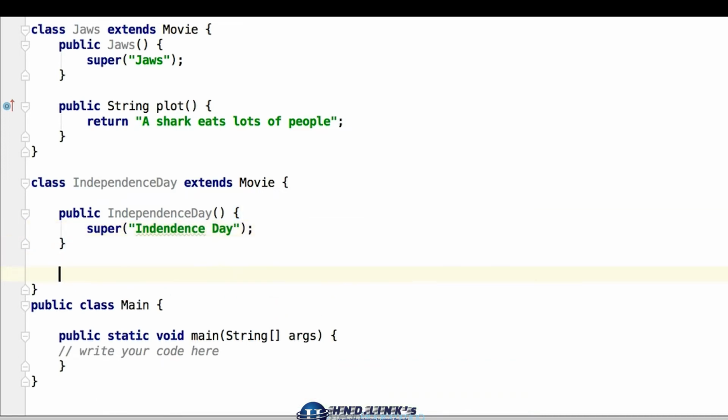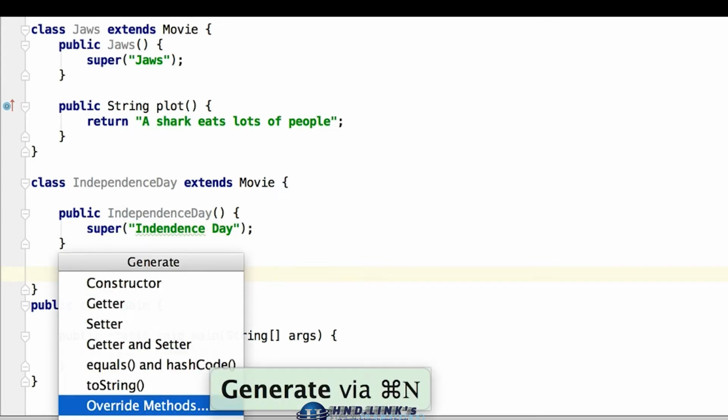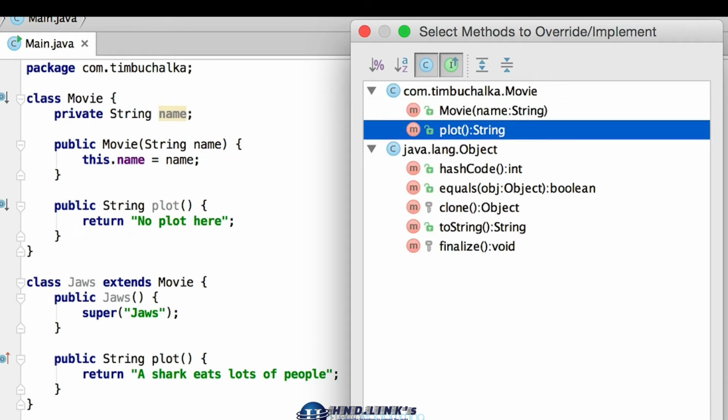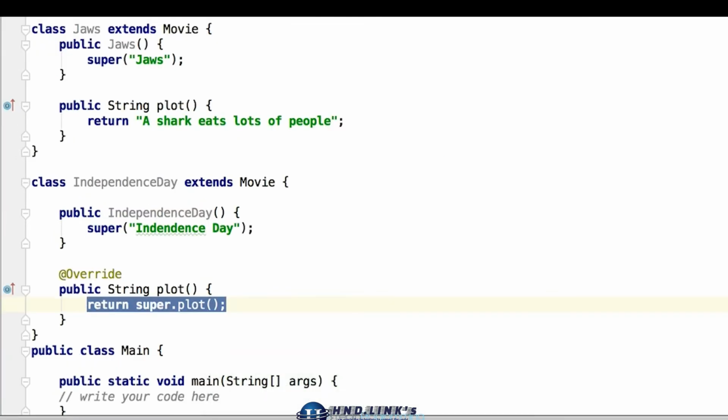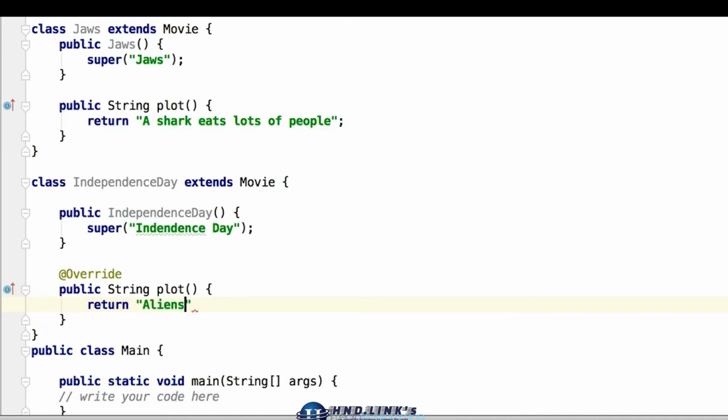Independence Day. And what I was saying was we can override it. We could also use the override method option, which is the same as typing it manually. You can see there it's got the constructor we can override, but also the method plot we can override. So I'm going to select that, press enter. But I'm not going to use the super. I'm just going to do a return: aliens attempt to take over planet Earth.